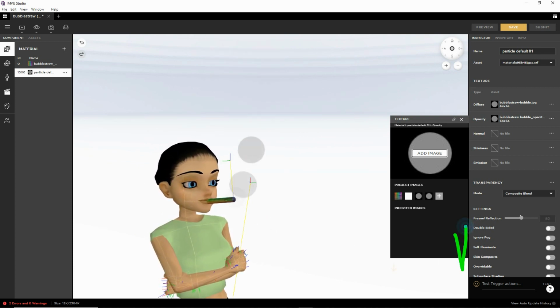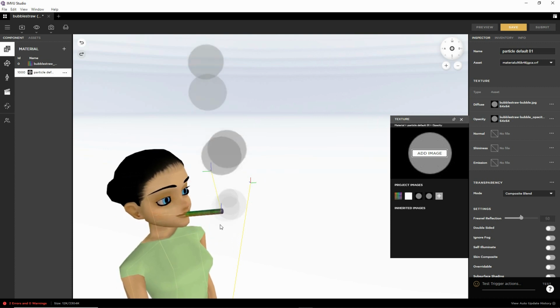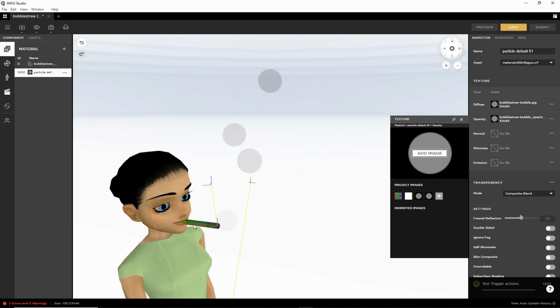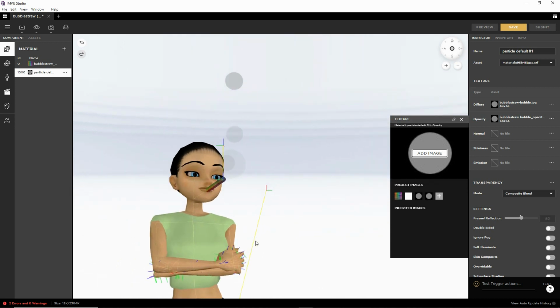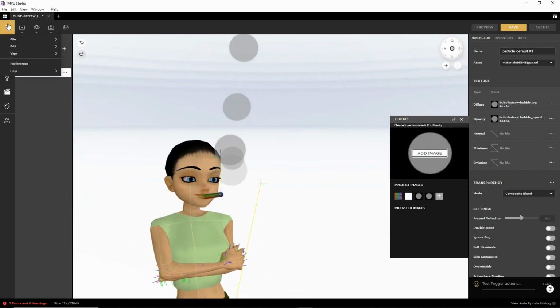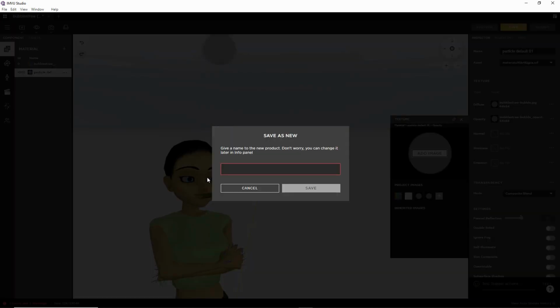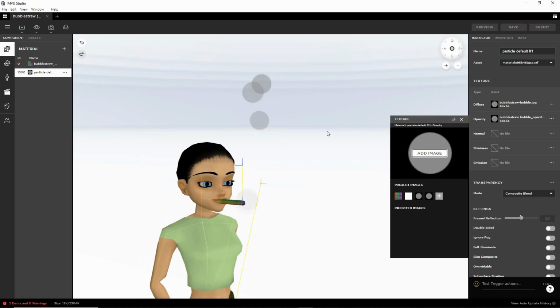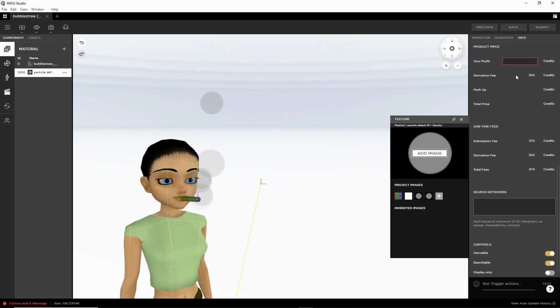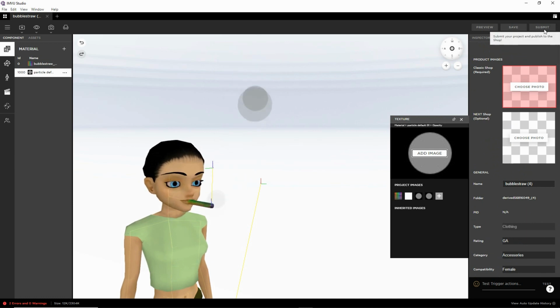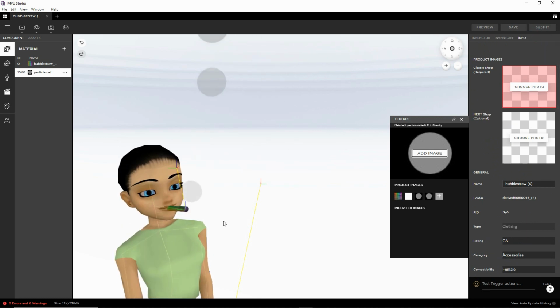Obviously we can change the settings and the effects depending on how we want the bubbles to appear. But that is basically setting up our accessory to use a particle system from a specific bone. So all we need to do next is save. Change the product info, so icons, name, profit, and then submit to the catalog. But there is our bubble straw.